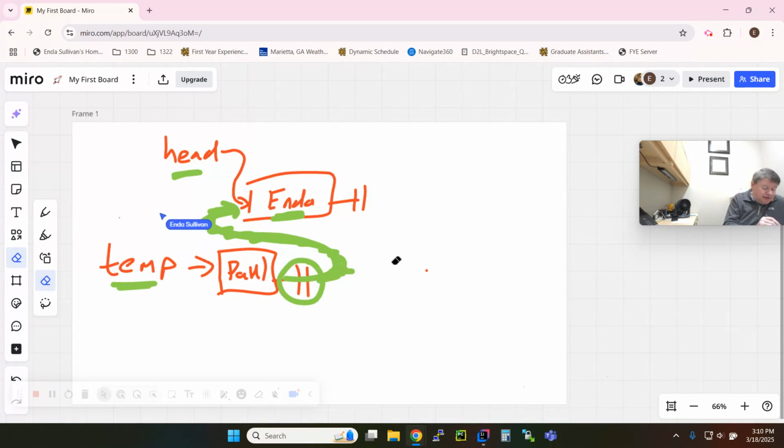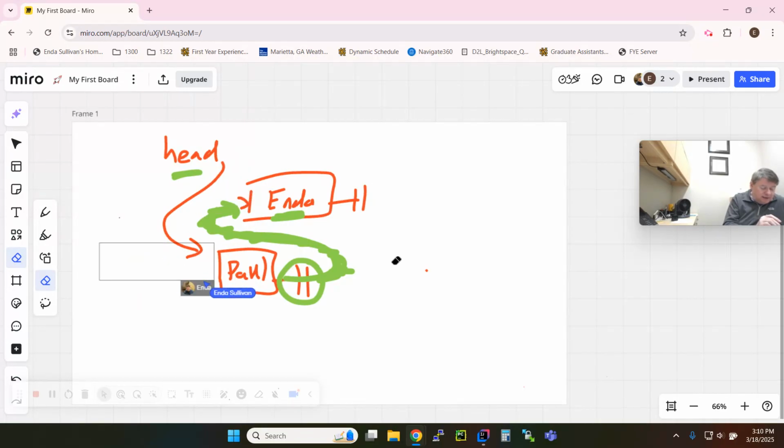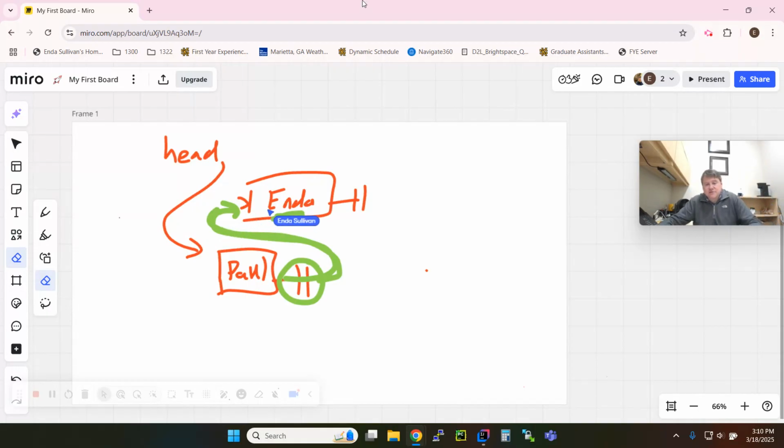And so now head can point down here safely. And when everything erases and all the extra bits go away, I'm left with head that links to Paul, that links to Enda, and I've successfully inserted at the front of the list. Okay, so let's take a look at how that looks in code.